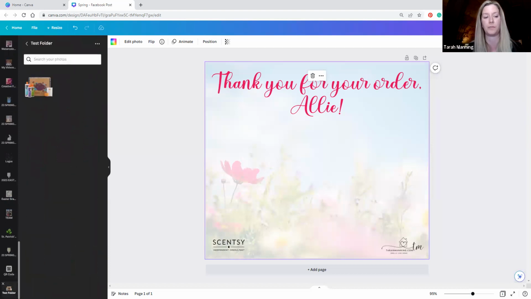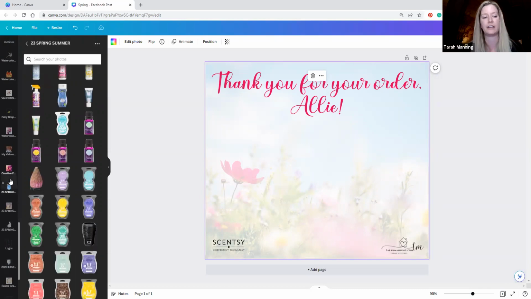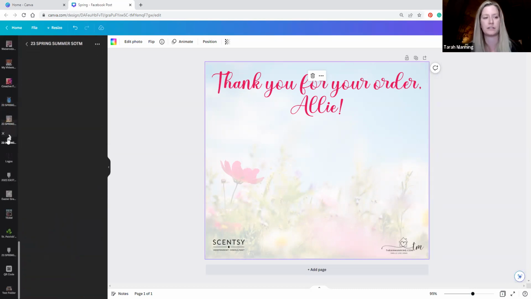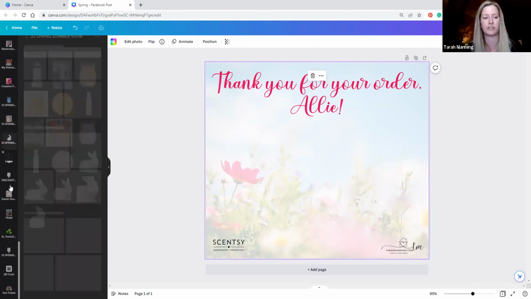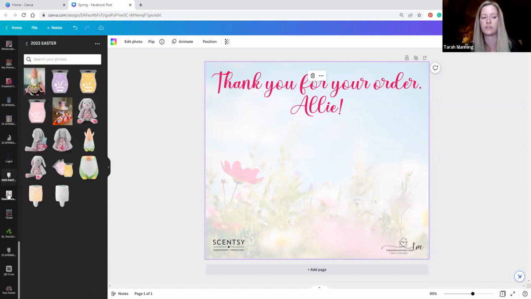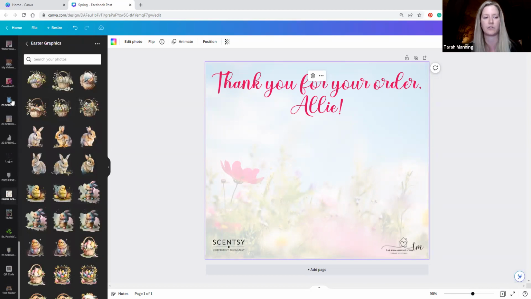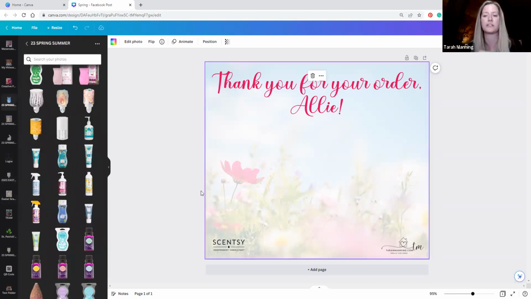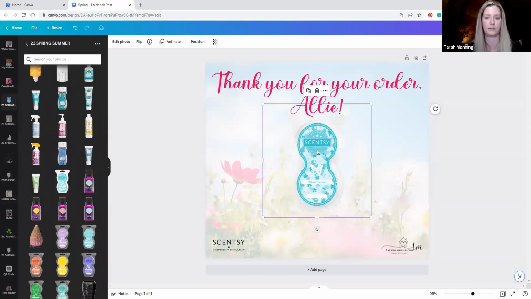I just wanted to show you how to make your own folder. You can put whatever you want in there. I have 2023 spring, summer stock images, Scent and Warmer of the Month images, my logos, Easter collection, things like that, so that I have easy access to it.